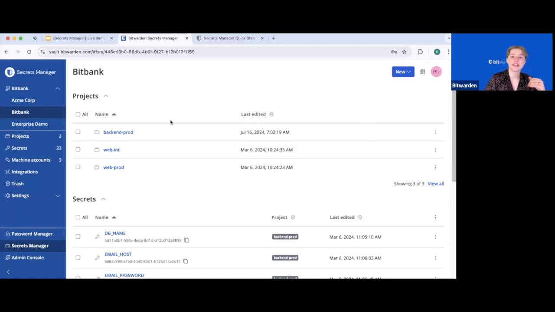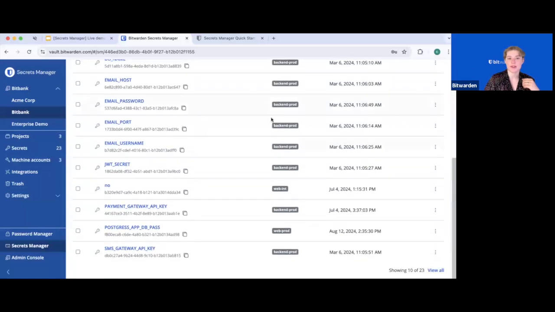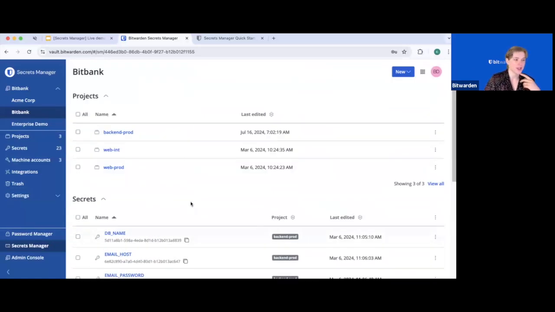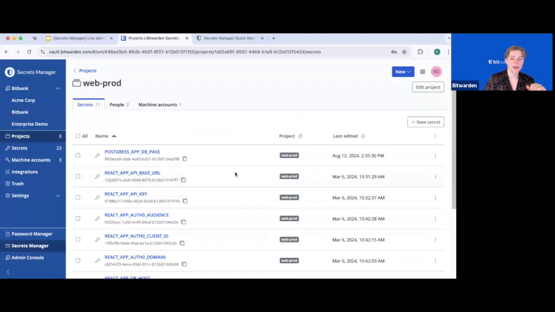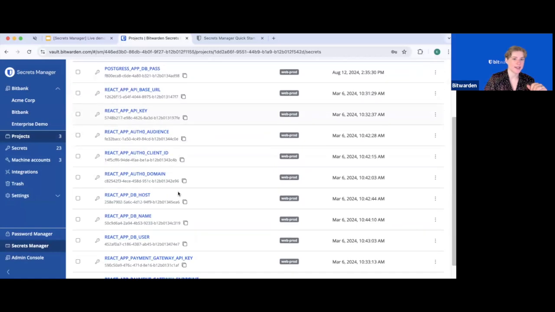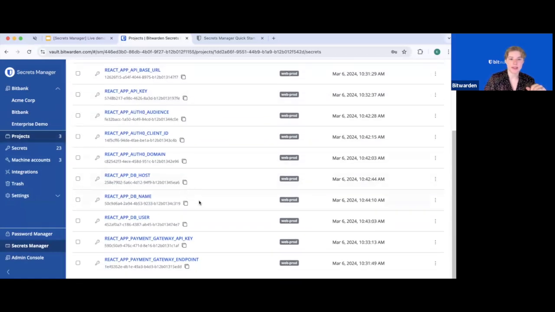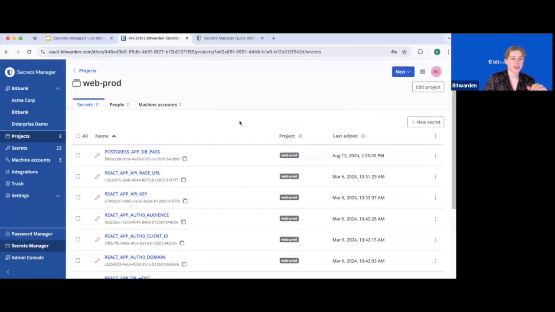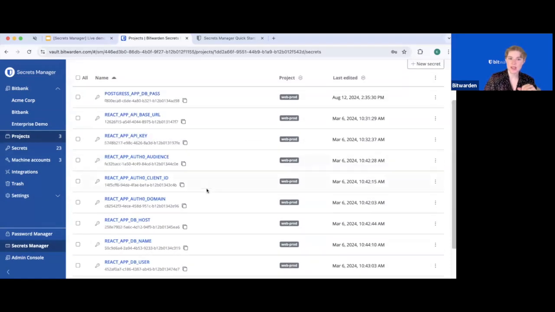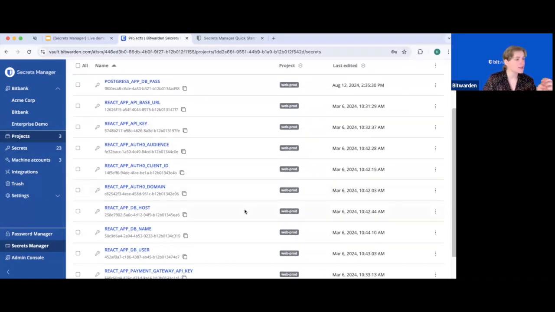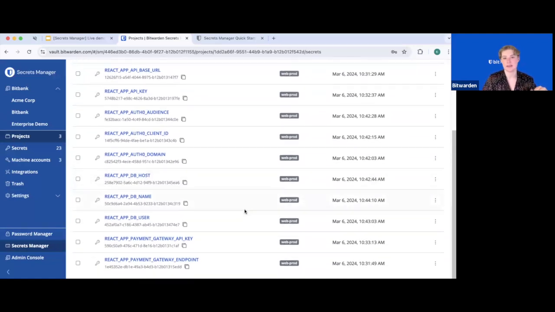Great. So we are currently looking at the Secrets Manager dashboard in the web application. This is where you have a nice overview of some of your key secrets and projects. Projects are used to logically group secrets and access controls. For today, we're going to be using the Web Prod project, and we have a variety of secrets stored in this project. I just clicked into this project and we can now see all of the secrets that are associated with it. We have in here some database passwords, API keys, and other environment variables.